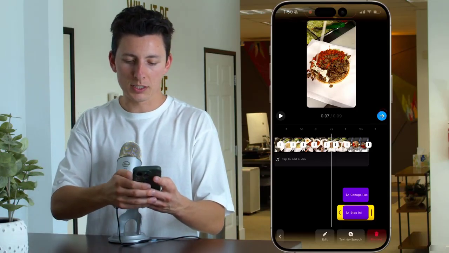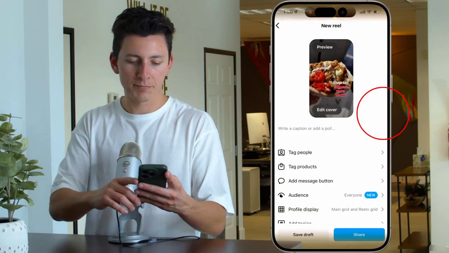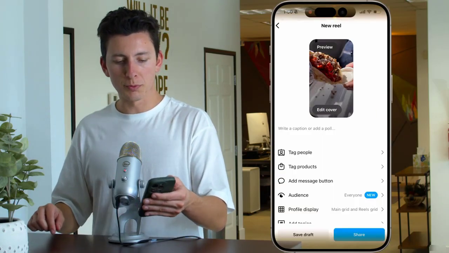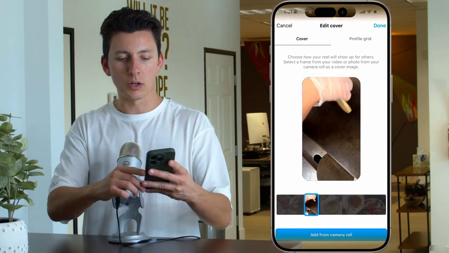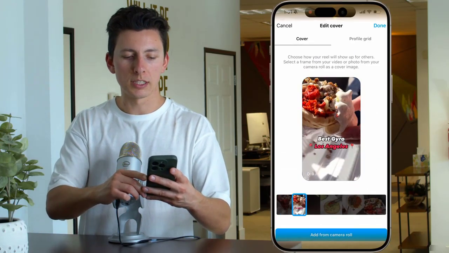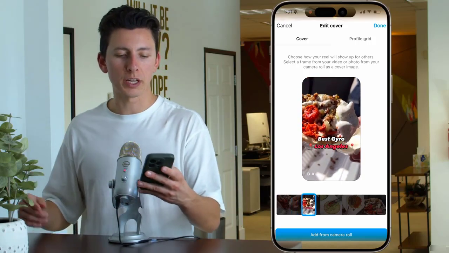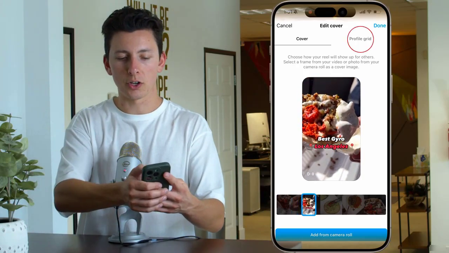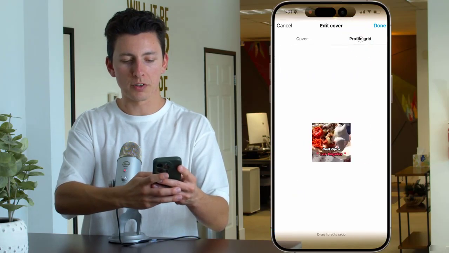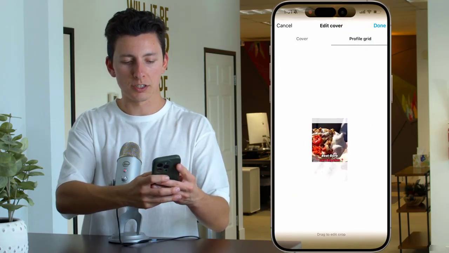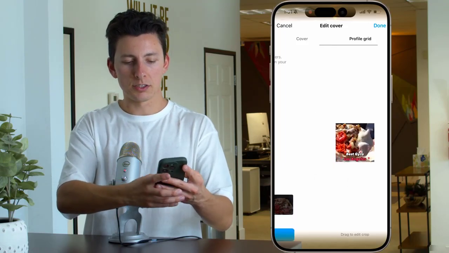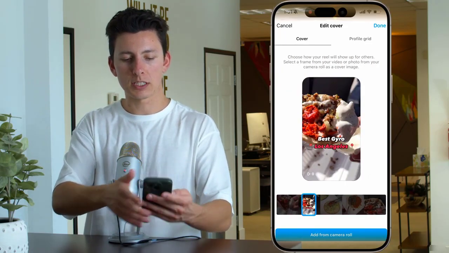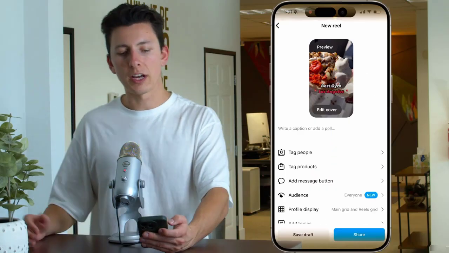And then I'm just gonna press done. I'm gonna press that arrow to the right. Now we're over here showing you the preview of what it'll look like. You could edit the cover if you want to. What I always recommend is just putting the most mouth-watering cover. We have the greatest looking cover. You could go over to the profile grid and even move it around here. Make sure it looks good on your profile grid. Back to cover. Let's do that. Let's pick that one. Okay, so I'm gonna press done there. And then we're gonna write a caption.